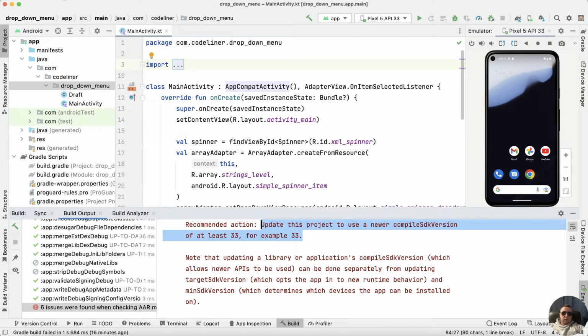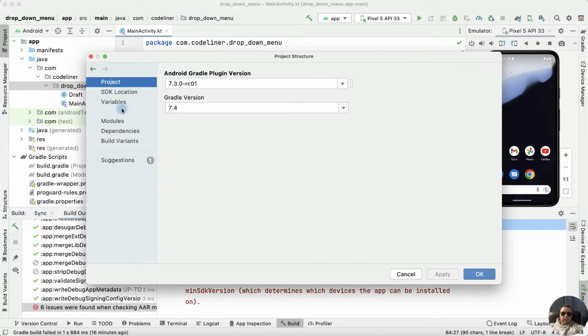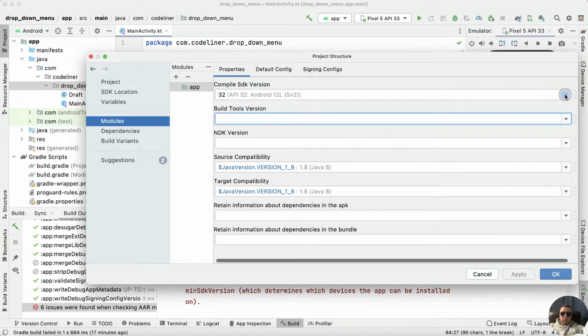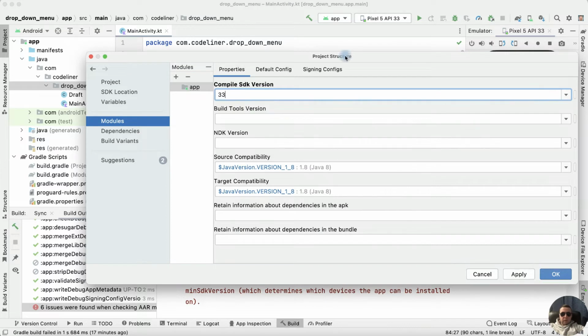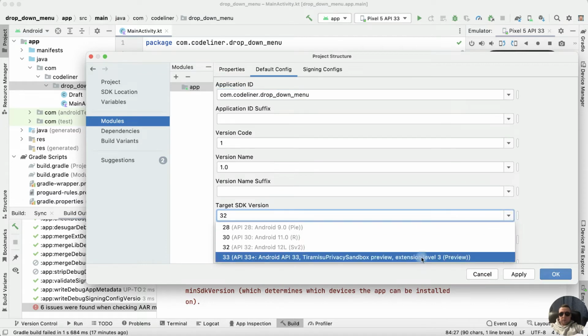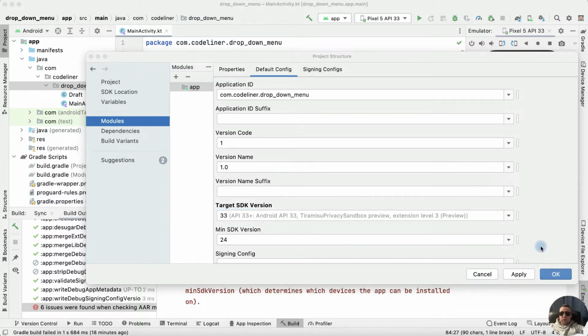First way, go to File, then Project Structure. Next, choose Modules, and here we see compileSdk version, change it to 33, then go to Default Config and change the targetSdk version to 33. And if you need to change the minimum SDK version, we can do it here. After that, press OK and the settings will apply.